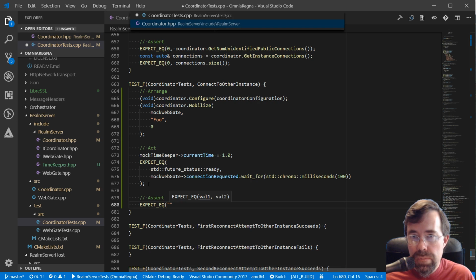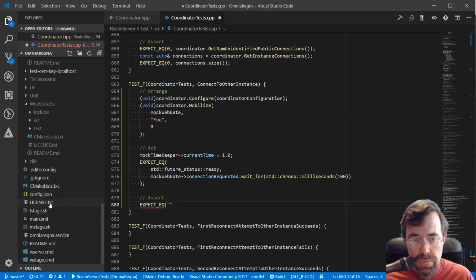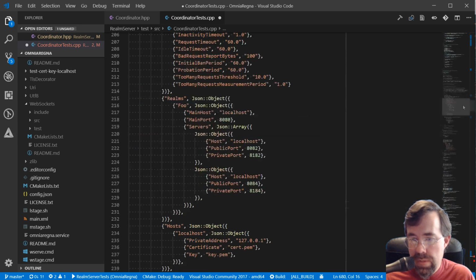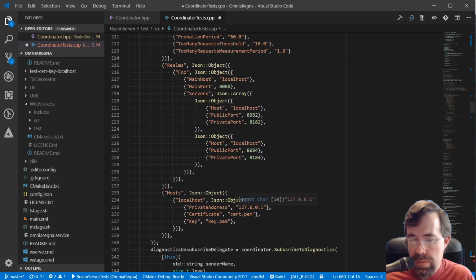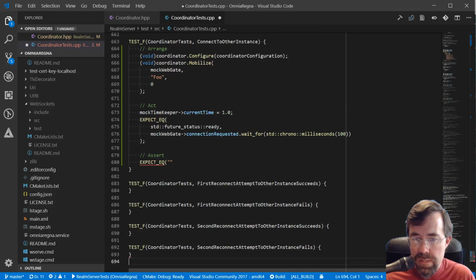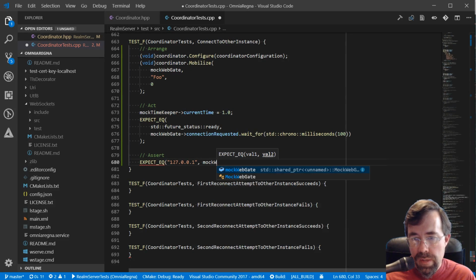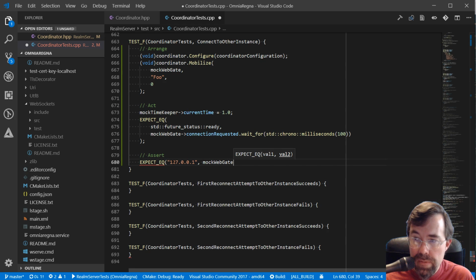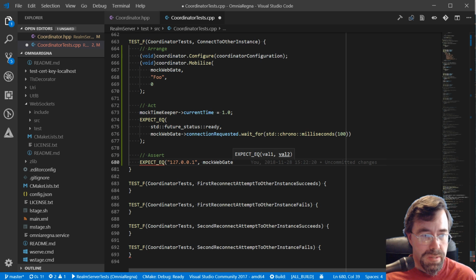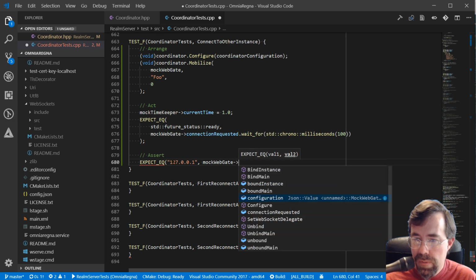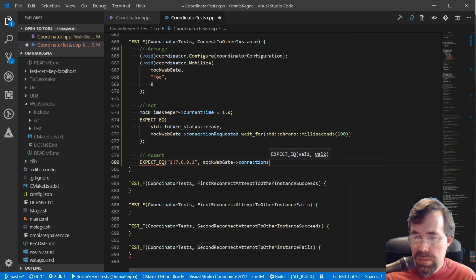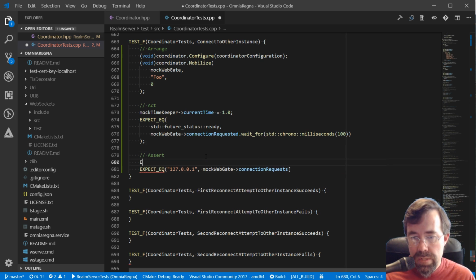And I think I want it to use the private host names. So what is the private host name we were configuring it to use? This one. Private address. So we'll expect that exact string for, we'll have the mock WebGate keep a record of the information it's been requested. So mock WebGate connection requests. Well, first of all, let's expect only one of them, which means it's probably an assert.